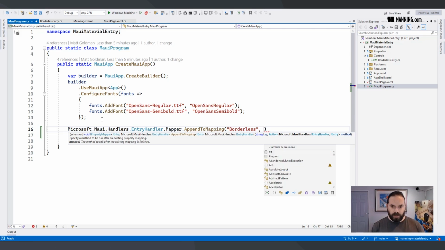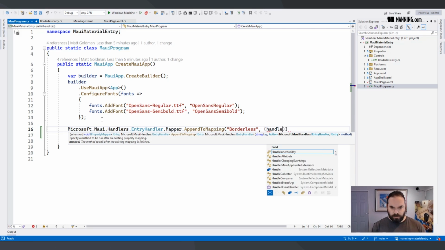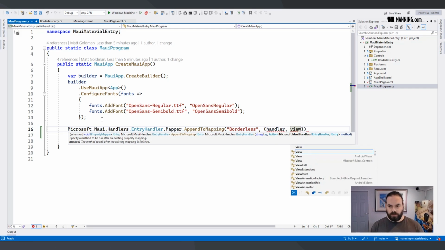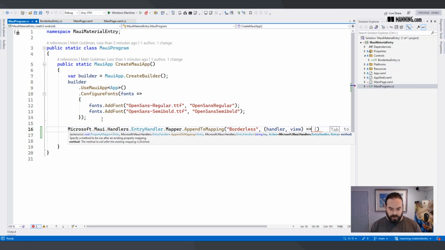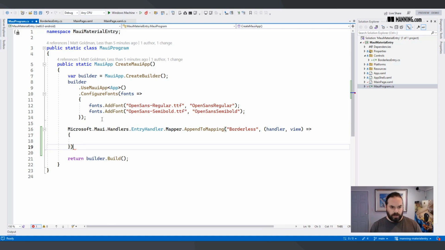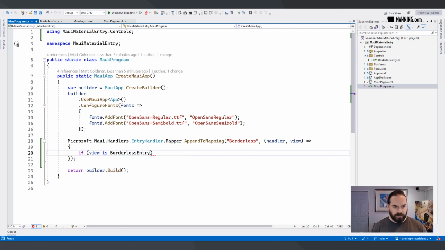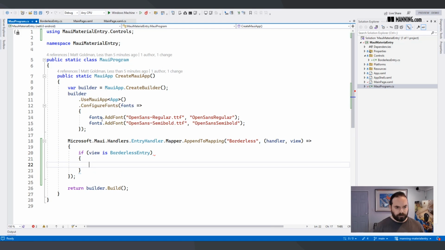Okay, and then I'm going to handler view. I'm going to pass this into a Lambda function so that I can start modifying these here. So the first thing that I want to do is I don't want to apply this to every entry. I just want to apply it to my borderless entry. So the first thing I'm going to do is check that that's what we're doing. If view is borderless entry, we can see that it's automatically brought in that namespace for me there.